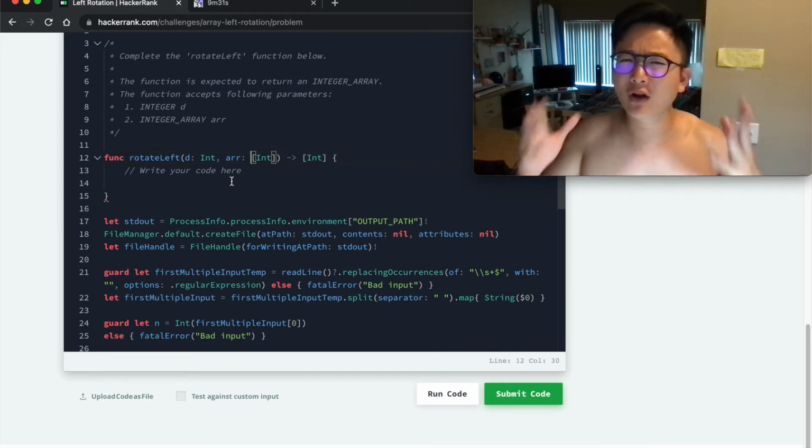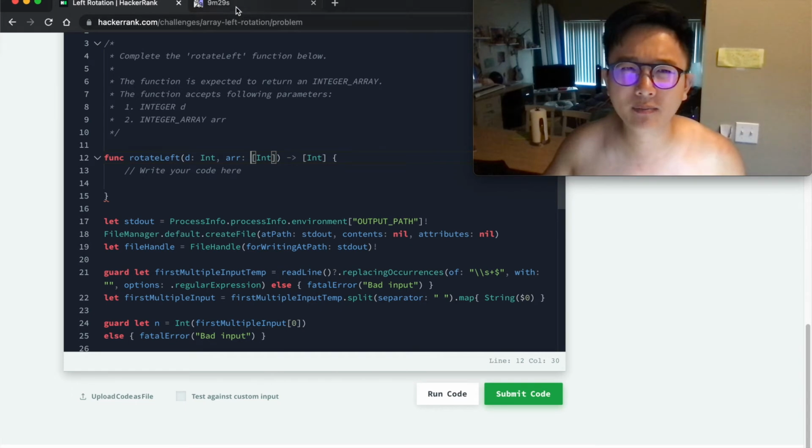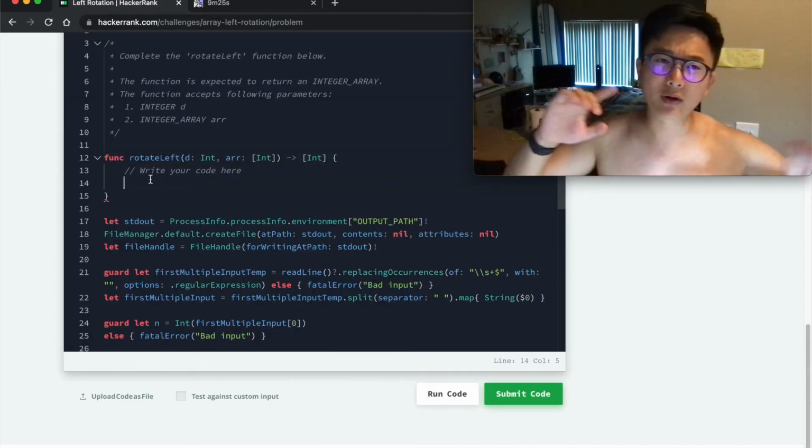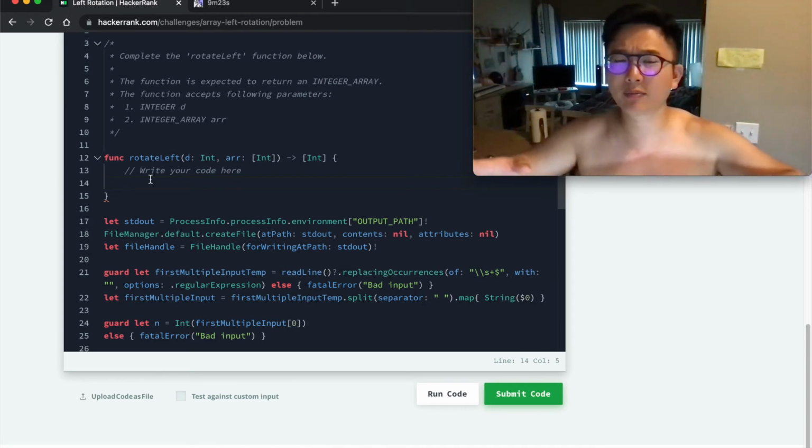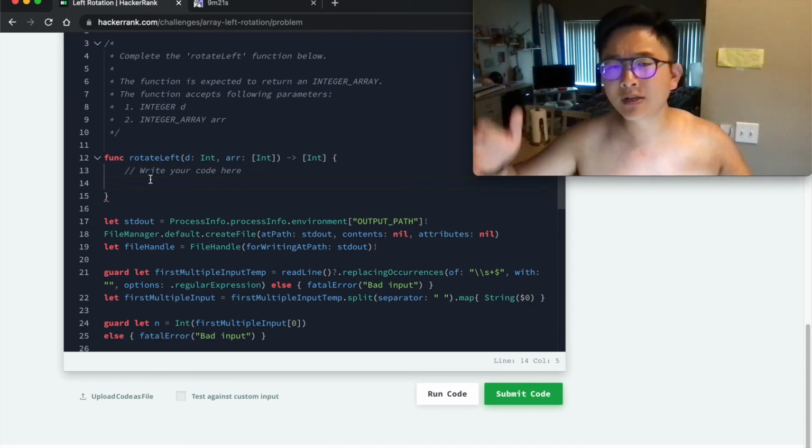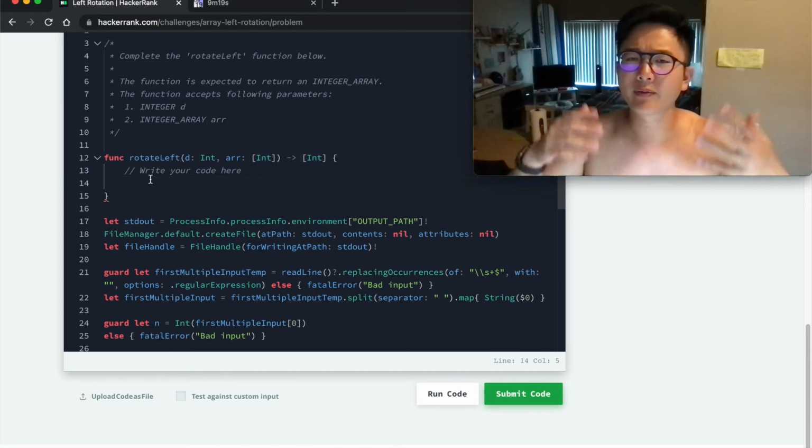If you catch my drift, hopefully I can explain this well, but we only have 15 minutes. So my first thought is that maybe we cannot do it in place, but let's just do the simpler approach. So we can copy the array.